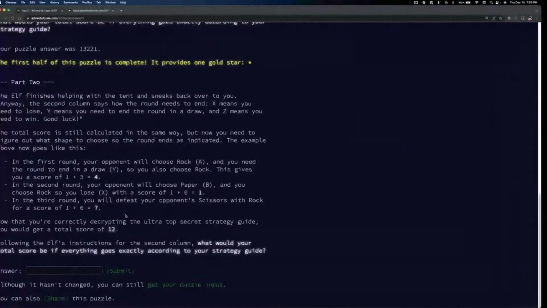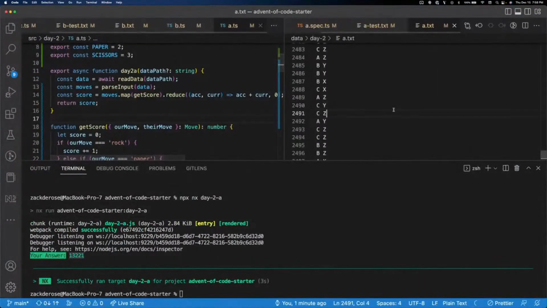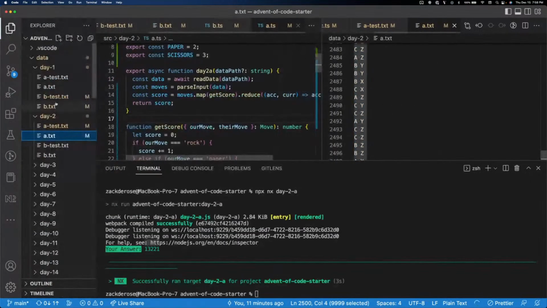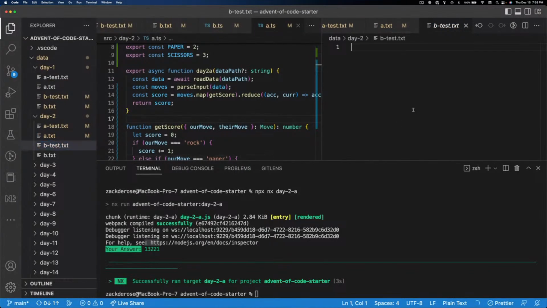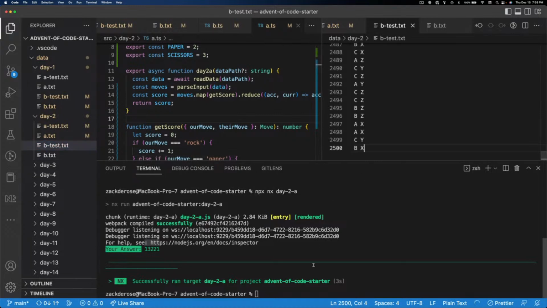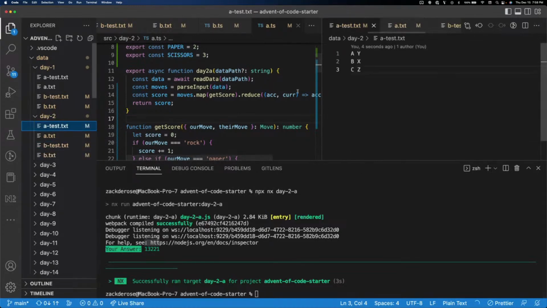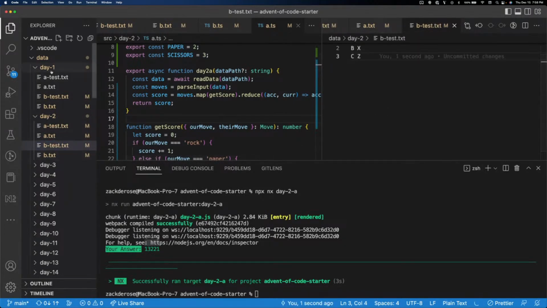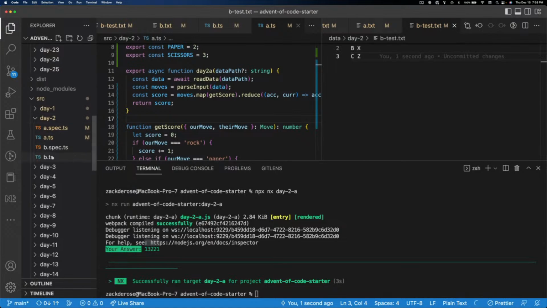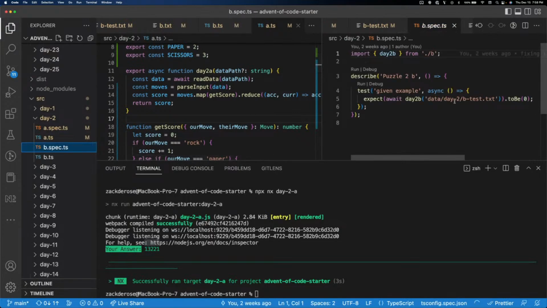Okay. So we'll go back here. Same thing as last time. We're just going to dump this all into here, right? Nope, that is their actual data. Drop it in there, be in the test. Nope. There you go. There we go. And day 2B spec. What did it say, 12? We want to get 12.